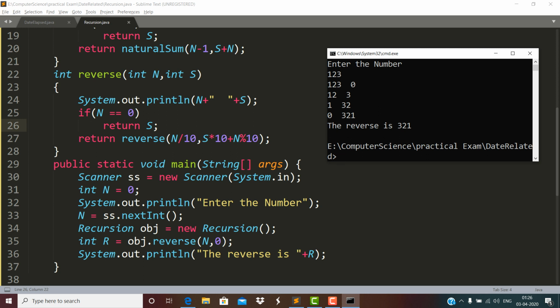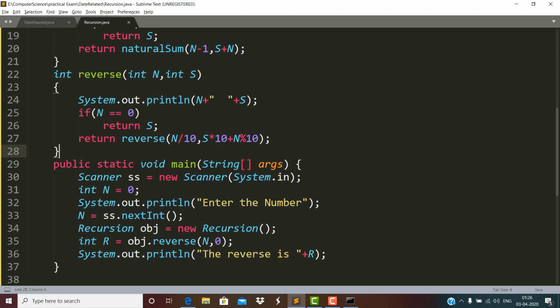Next time what happens, it becomes 12. Now you see that in the next step it becomes 12 and 3, it means the last digit has got eliminated, and this 0 becomes 0 into 10 plus 3, which becomes 3. Next time this 2 has got eliminated, and this becomes 3 into 10 plus 2, 32. Next time this 1 has got eliminated, n becomes 0, and s becomes 32 into 10 plus 1, resulting in 321, which is the resultant value.